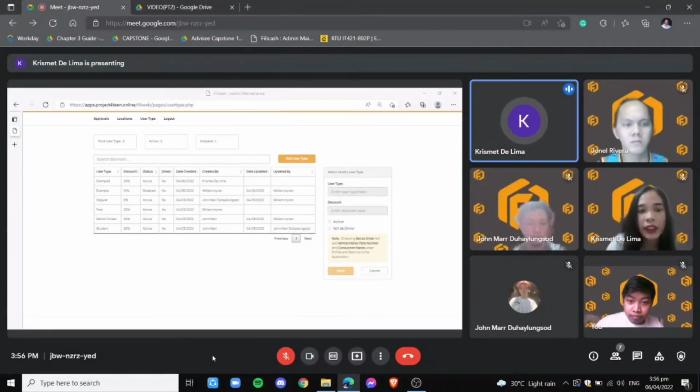User types include regular, PWD, senior citizen, and student. Take note that the setting as a driver will add the vehicle name, plate number, and conductor's name under the profile settings in the application, but currently it is still in progress. The discount field indicates the percentage the user can have. We also have here the status, which includes active and disabled. There is also a driver field, which indicates a user type as a driver.